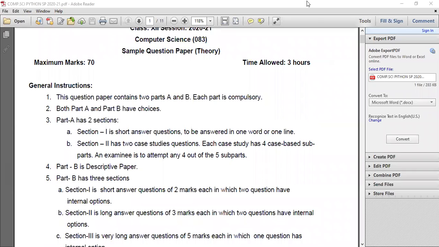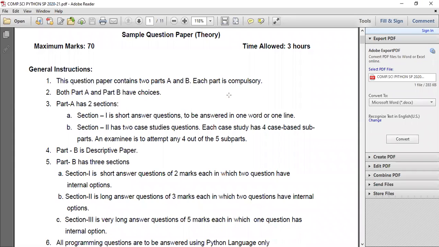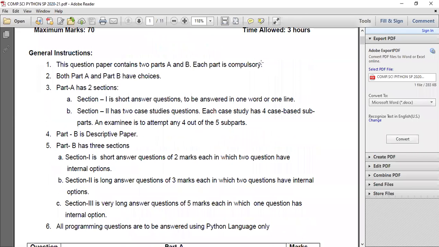And it is my humble advice to all the students of 12th that do read the instructions carefully before you start solving your paper. It is very compulsory to read instructions thoroughly so that no confusion arises later on. This question paper contains two parts, A and B, right? And both the parts are compulsory. A part and B part will have choices.